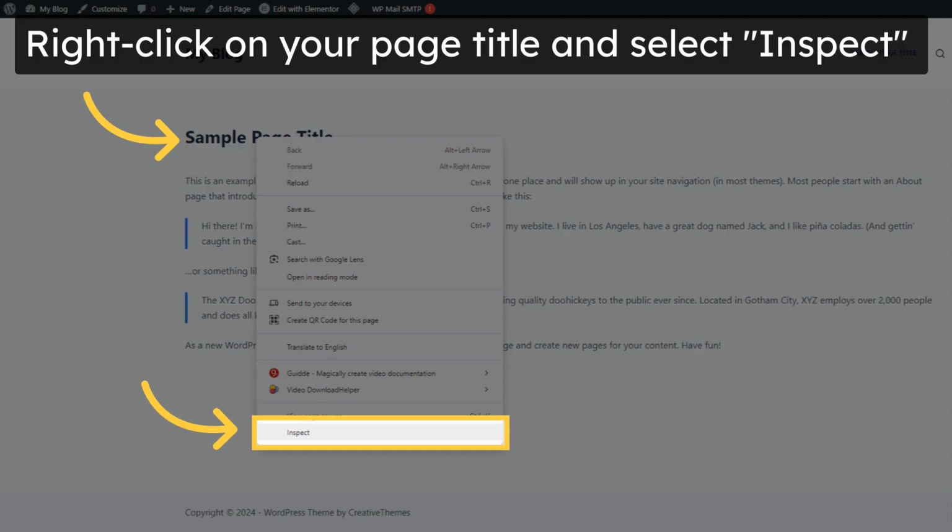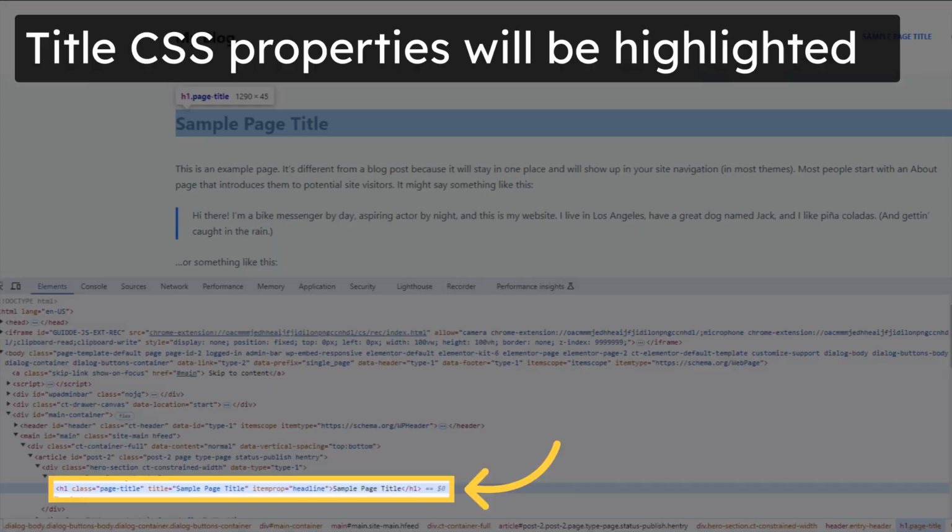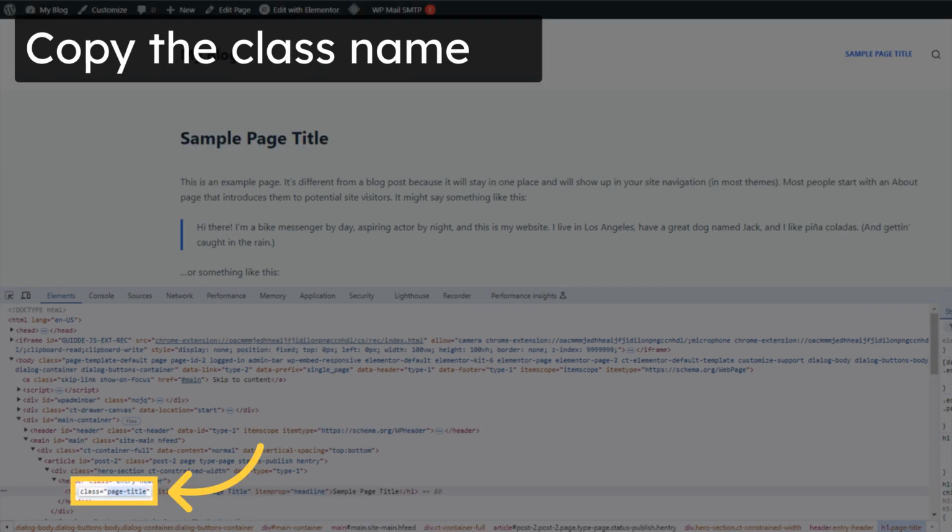Right-click on your page title and from the drop-down menu select Inspect. The title CSS properties will be highlighted. Find the class property and double-click to copy the class name. This is the text contained between quotes. Keep in mind, your class name could be different than in this example.